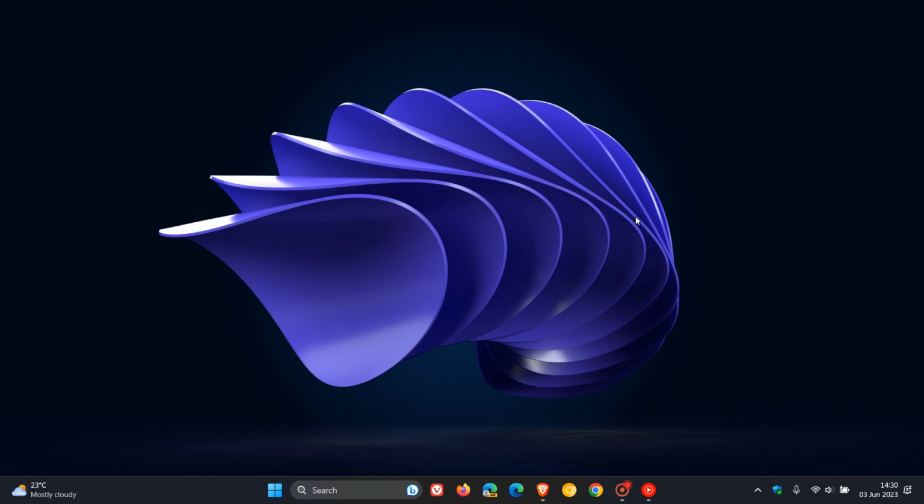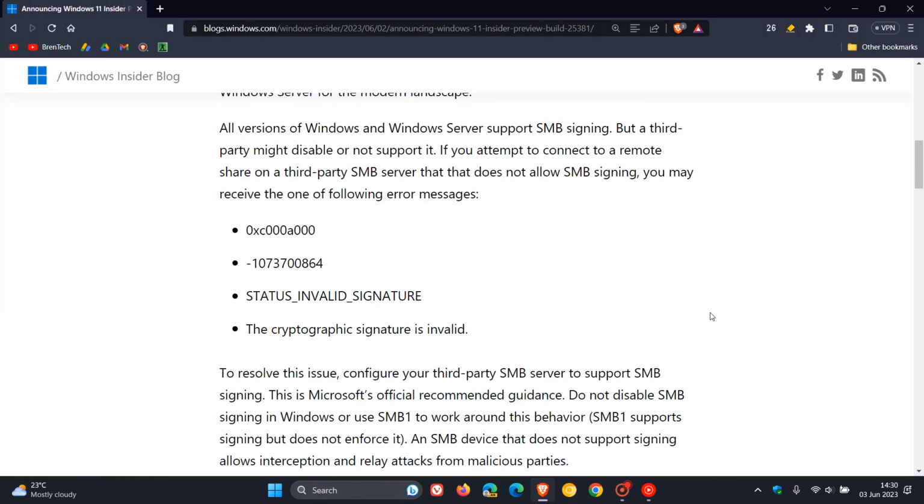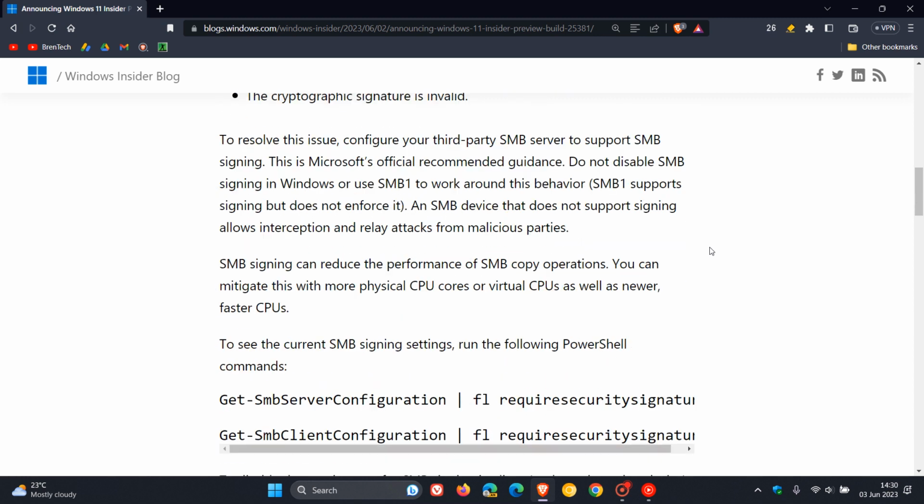And something else to take note of, because this is a major improvement and change that Microsoft is bringing, if we head over to the release notes for this latest Canary channel build, they say in this paragraph that all versions of Windows and Windows Server support SMB sign-in, but a third party might disable or not support it. So if you attempt to connect to a remote share on a third-party SMB server that does not allow SMB sign-in, you may receive one of the following error messages. And yeah, we can see all those different error messages. And to resolve this issue, Microsoft has provided a workaround if you are faced with this issue.